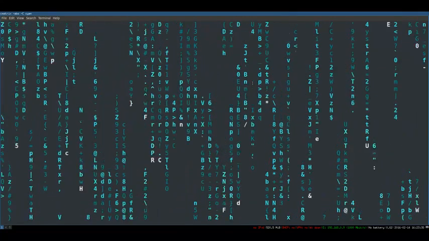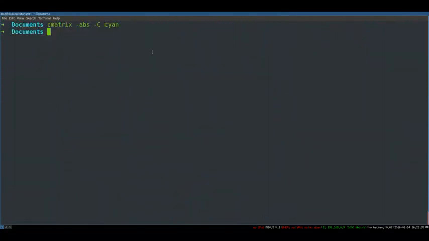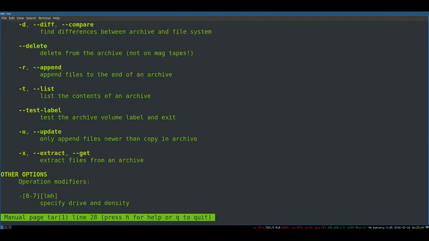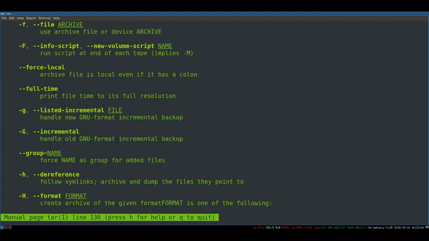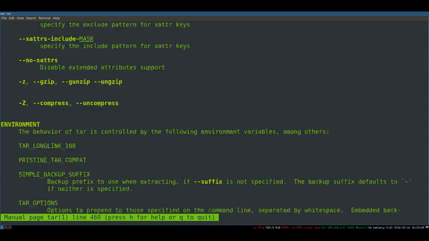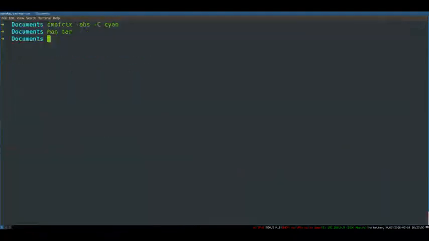Tar comes with an enormous amount of options. If you just take a quick look at the man page, I'm just going to page down here. It's enormous. The amount of options here are enough to confuse anyone. You'll never know this stuff by heart.